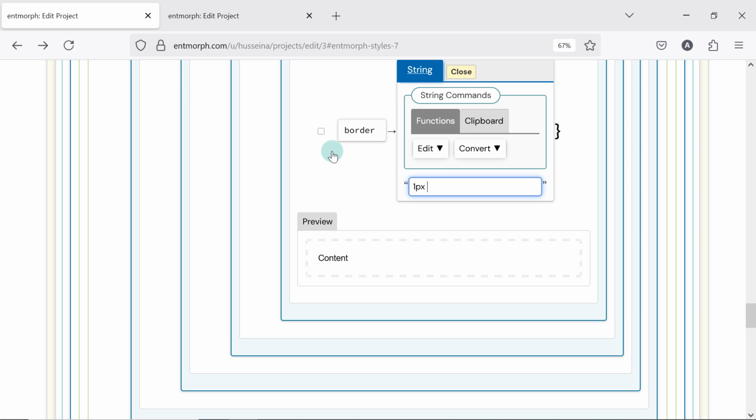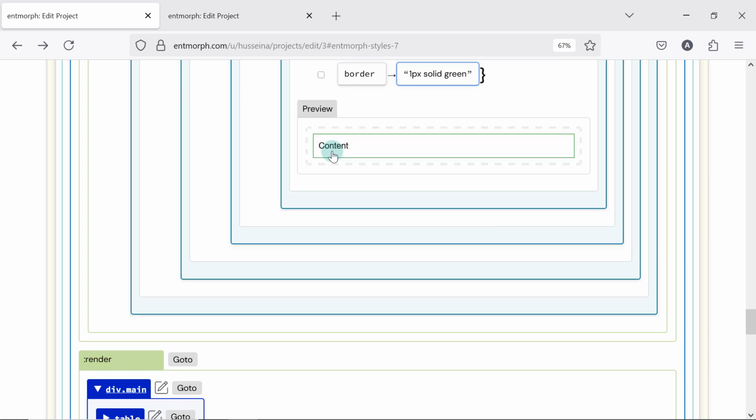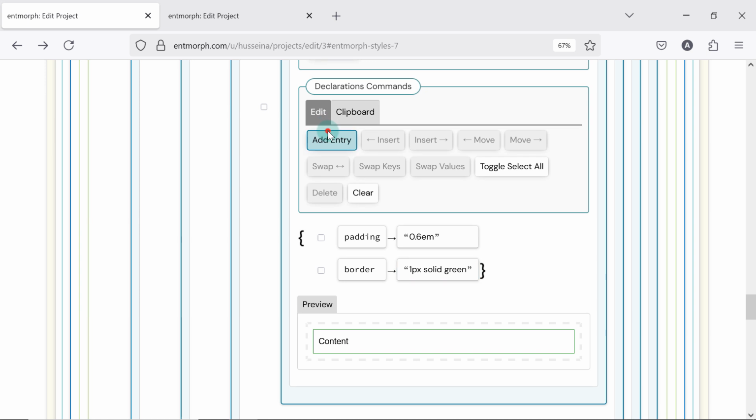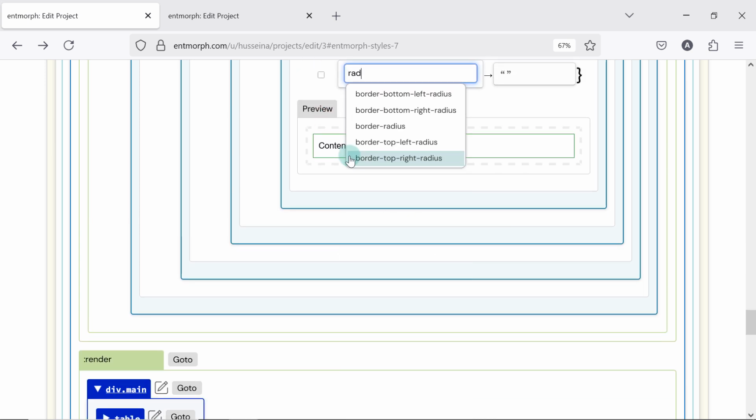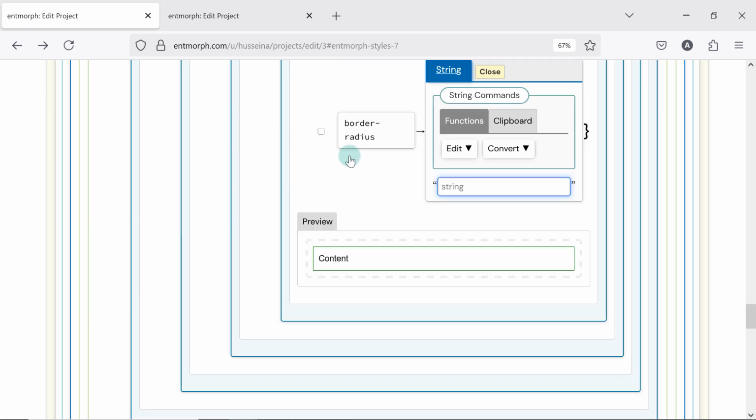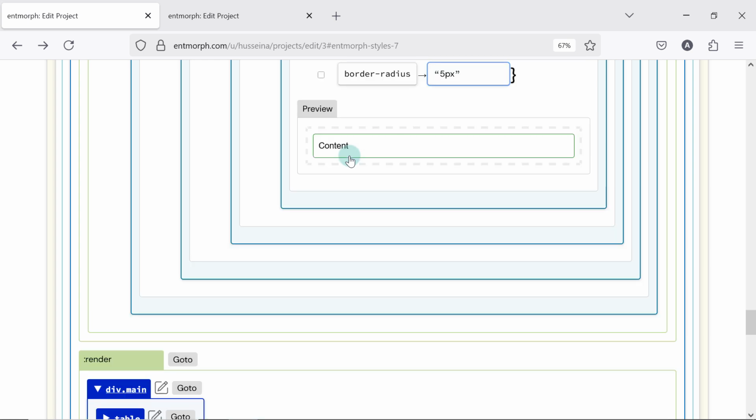One pixel, solid, green. And finally, a border radius. Add entry. This time, 5 pixels. Press enter. Now we also want to highlight the number element when a user focuses on it.